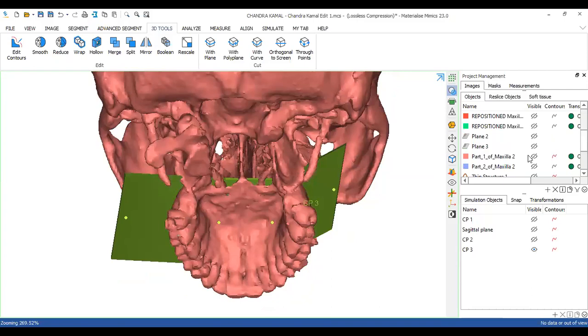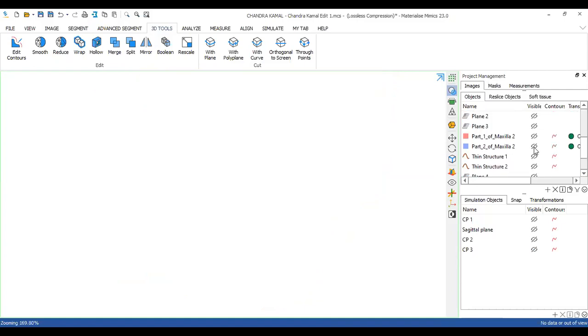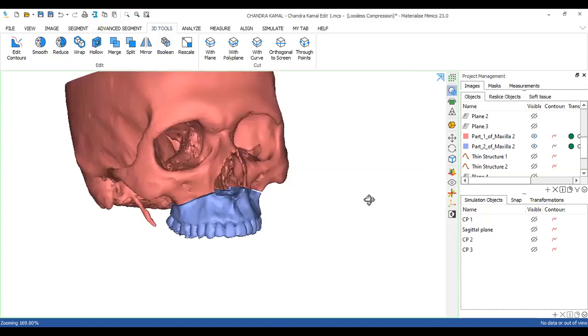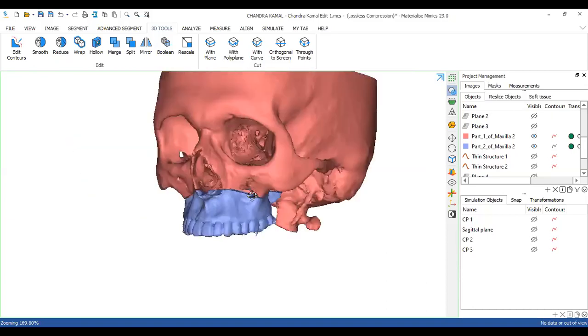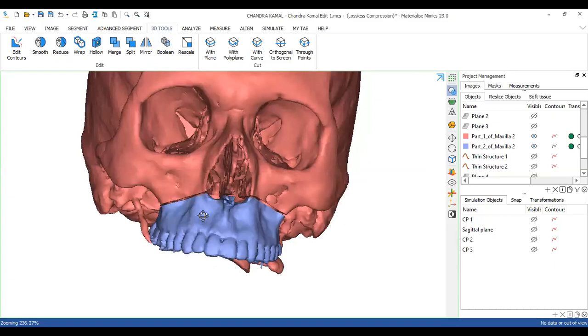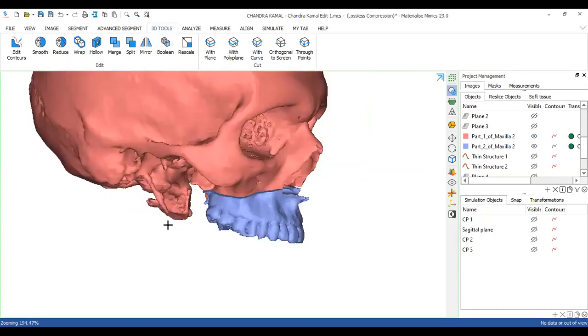So what I had done was, I had already performed this function, so I'll just highlight it here. So with correct planes, you will be able to achieve something like this. Right? So we have our cut section ready, right?